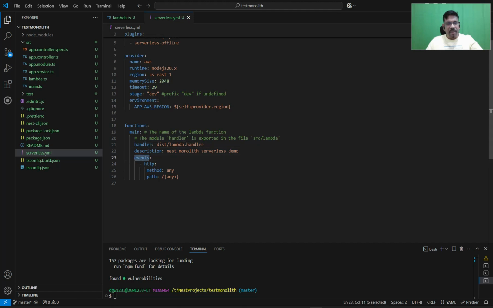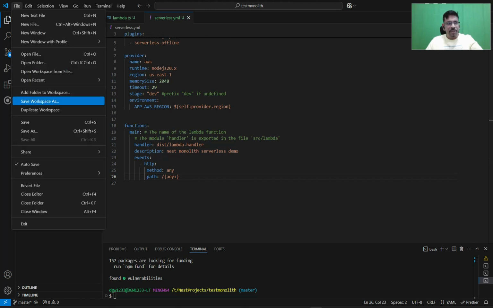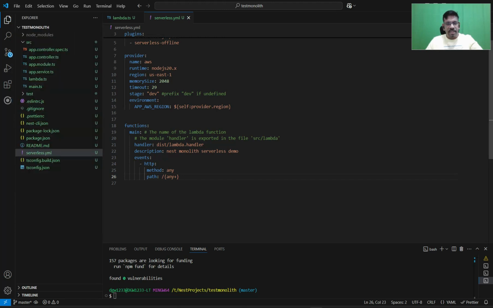There is an event. This lambda will be backed by an API Gateway event, HTTP method any. And here is the point: the path is any plus. So any path, any route can be provided here. So the application can serve different responses based on these different routes. This is the serverless configuration we put in for this application.